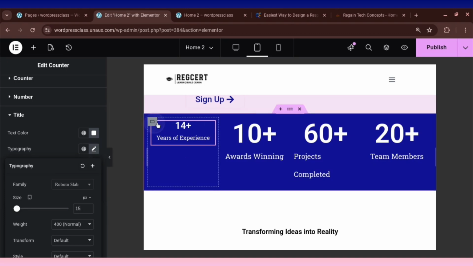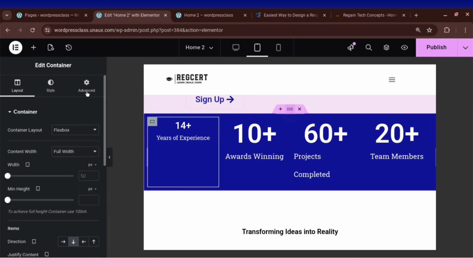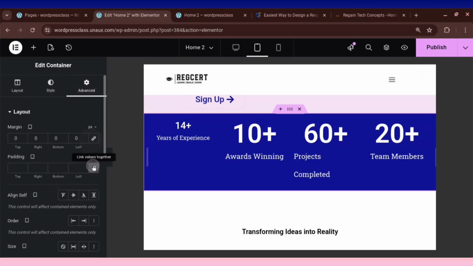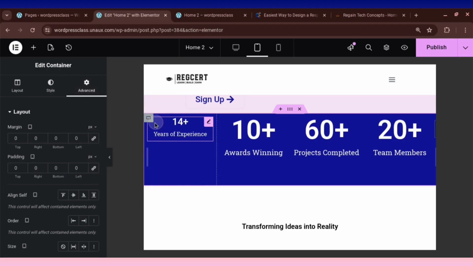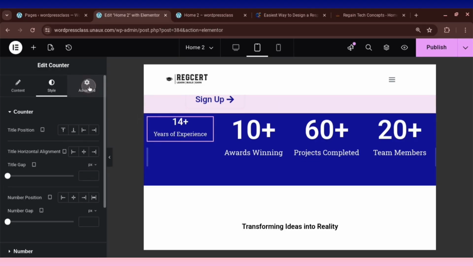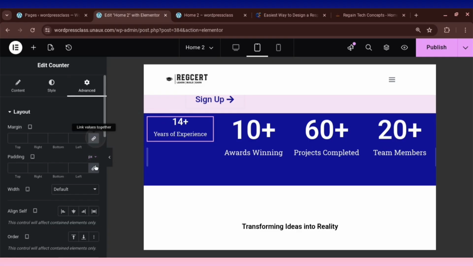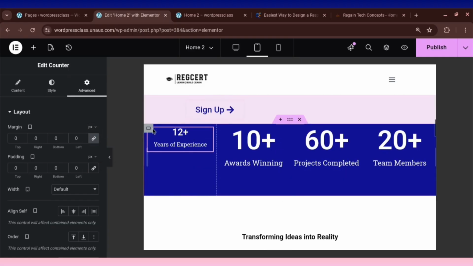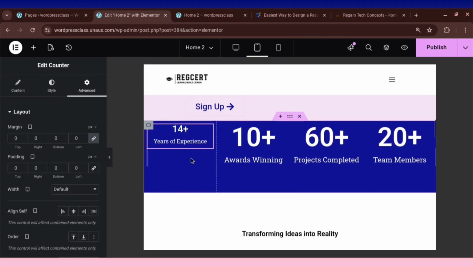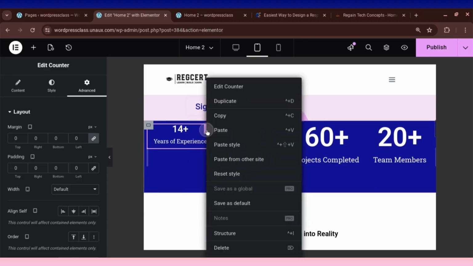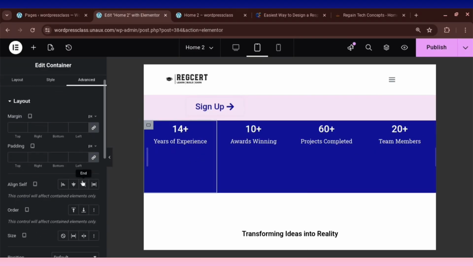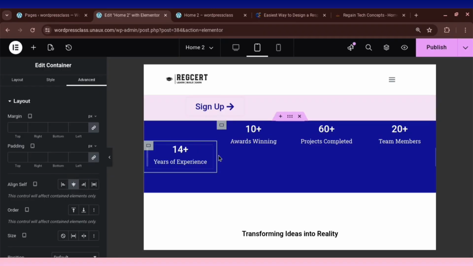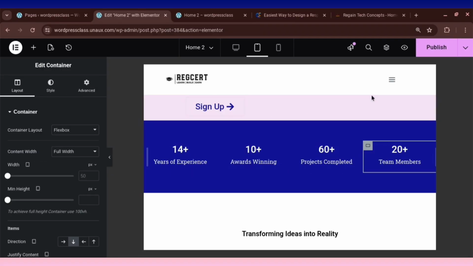Okay, now let's do something like this. Unlink it, unlink it. Then let's do something like this. Unlink, unlink. Okay, then we can repeat the process. Okay, advance, can make it align center. Okay, then we'll repeat the same process. Okay, so you click publish.